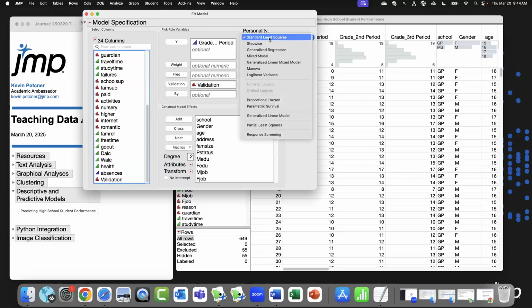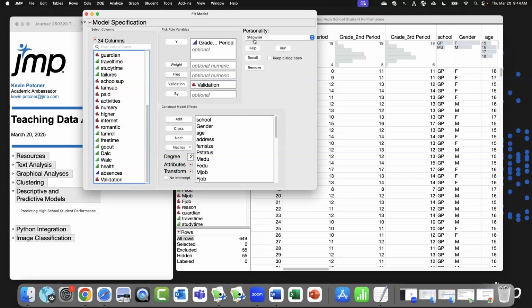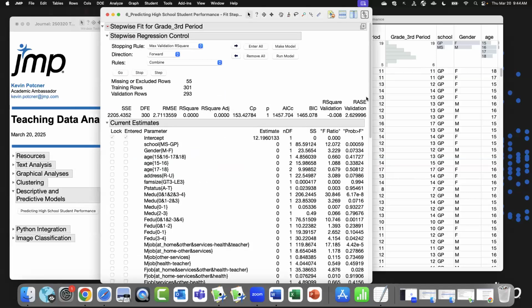Now, what I'm actually going to do is try to automate this model fitting process. And so I'm going to use JMP's stepwise routine. And I'm going to hit run. And what it does is it launches the stepwise platform. It hasn't done anything yet. It's just set up, ready to go.